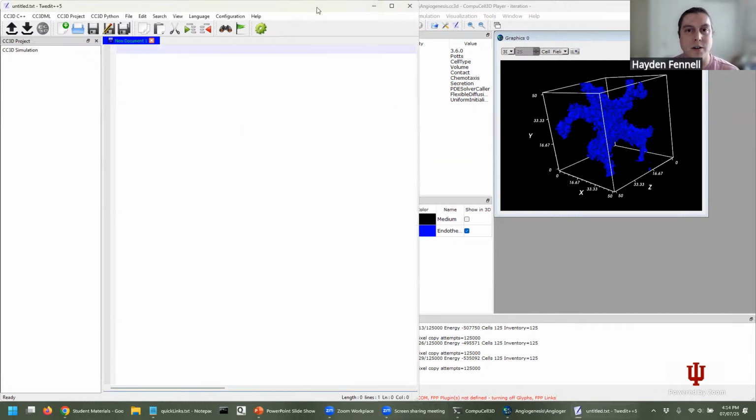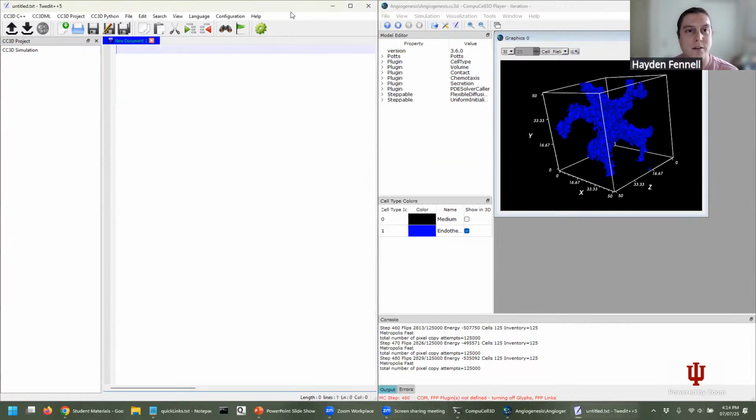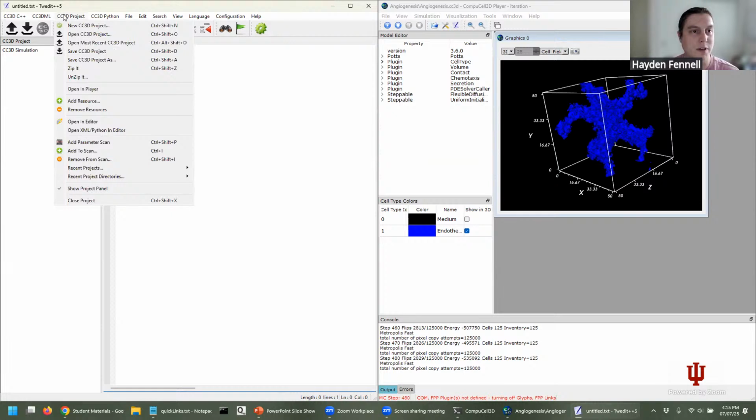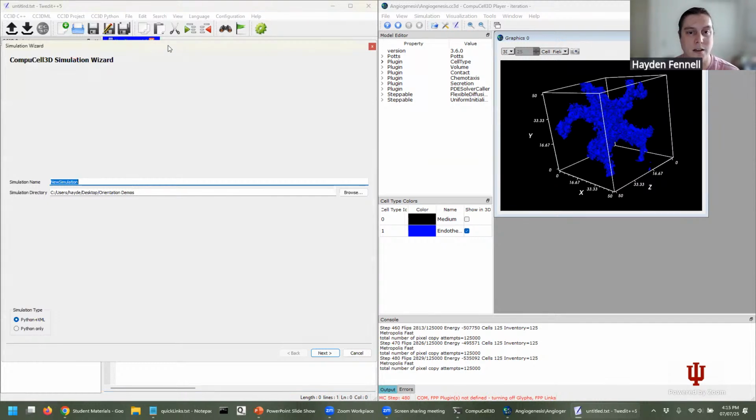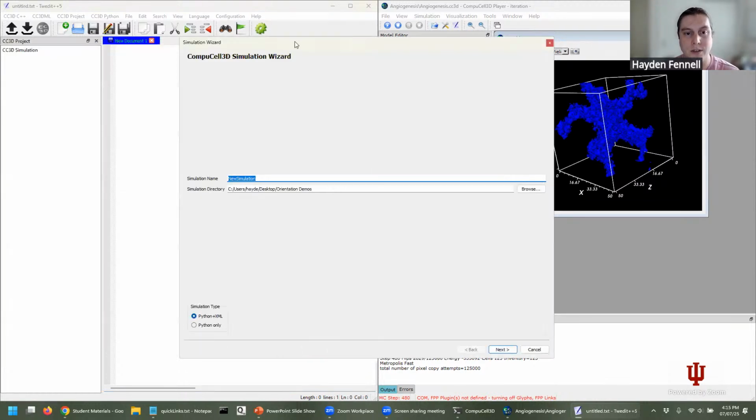All right, so here on the left, we've got Twedit open, our editor. And on the right, we've got Player. And what we want to do here is make a new simulation. So we're going to go to CompuCell3D project, new CompuCell3D project, and then you'll be given the simulation wizard. The simulation wizard is basically a series of questions and prompts that will collect some information about how you want to initially set your model up.